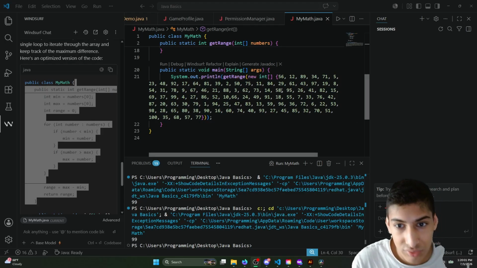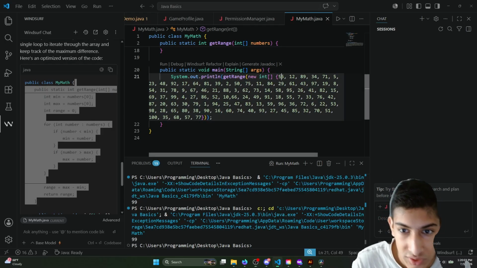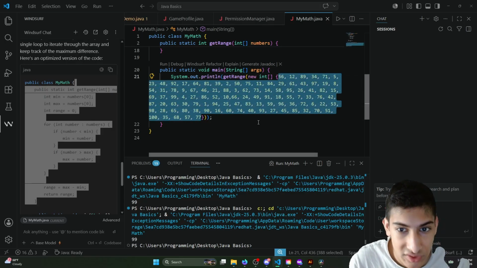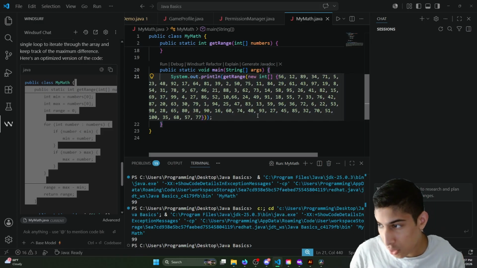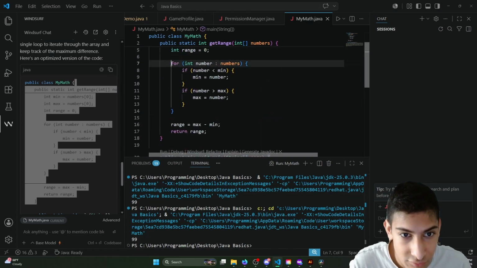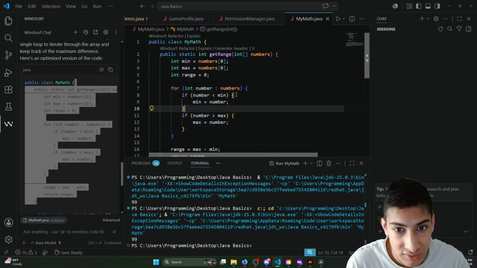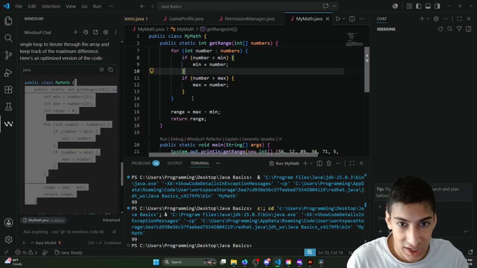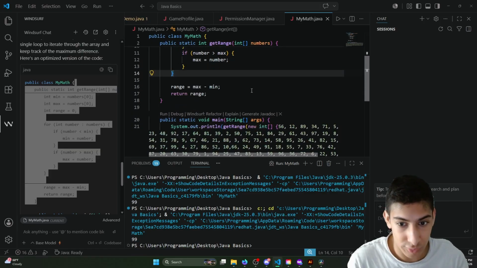So you could see a small time difference with just 100 numbers like we have here, but for larger data sets which have thousands or even millions of numbers, this method of just looping through the list once instead of twice will save a lot of time in the long run.